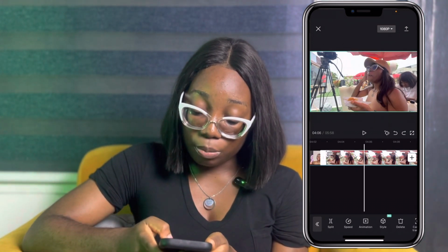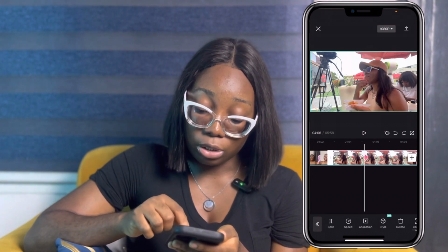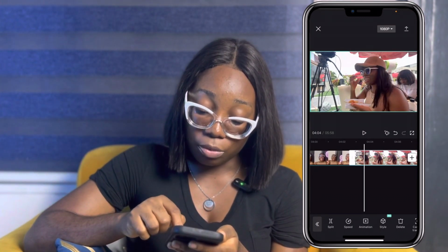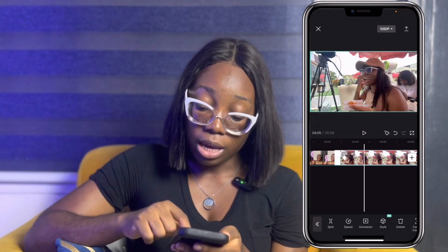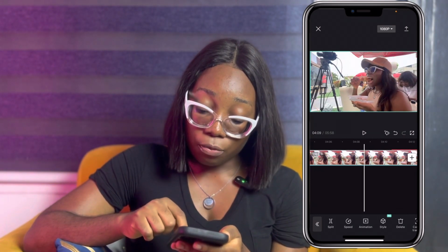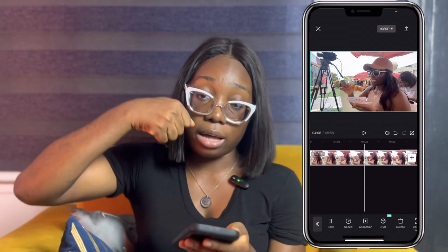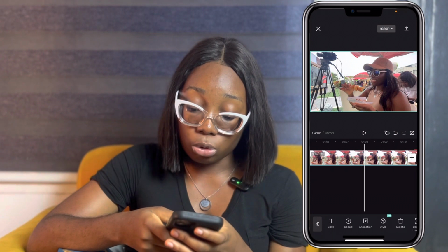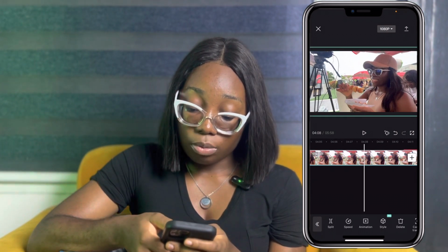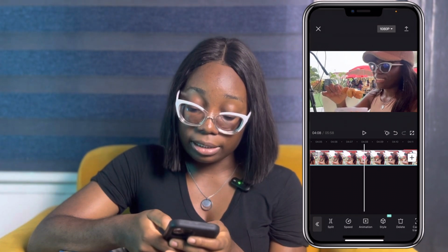So the keyframe, just tap on it. The keyframe is this one that looks like the plus button and the diamond. I'm going to apply it from the very beginning of the video, and then I'm going to apply it at the end of the video. Then for the part where I want it to zoom in, like when my hand is going to my mouth, I'm just going to zoom in like this.